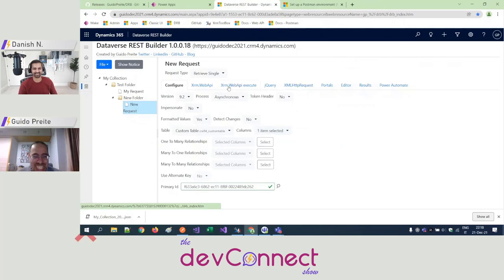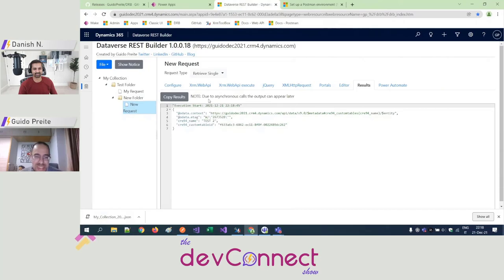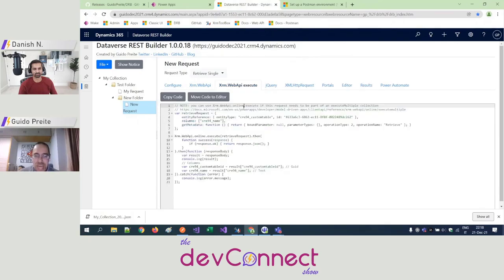So this is the execute code. And this time we have test. As you can see, with the web API execute, sometimes with the XML web API, you can do an execute multiple, no? So you can combine different requests. They require different syntax. So this is in case you need. And of course, there is a documentation link if someone is more interested in this.